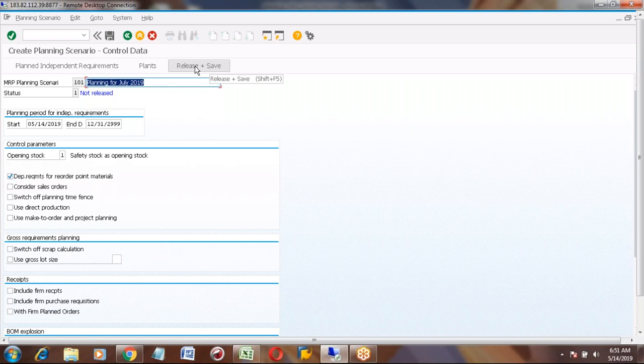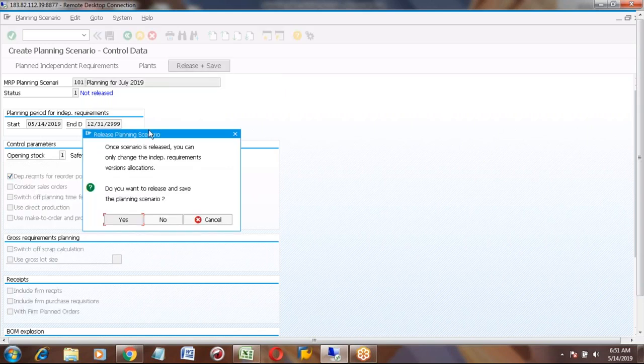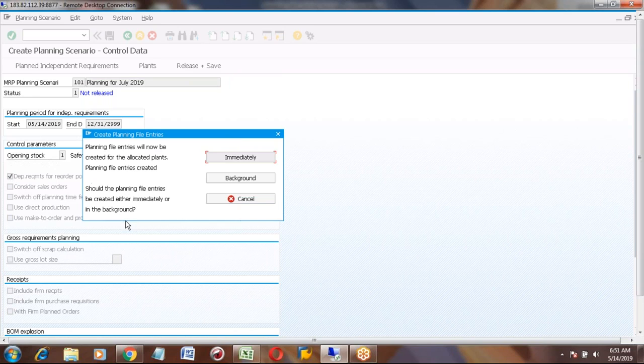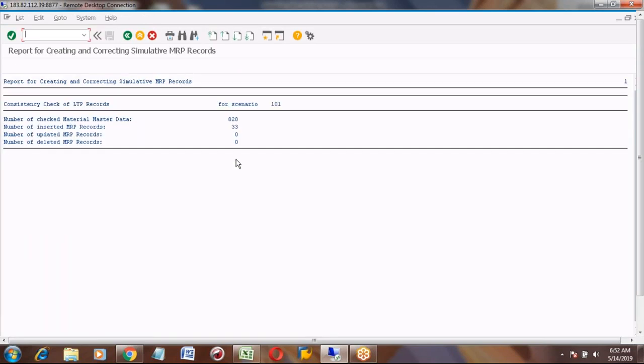Okay. So click release plus save button. Do you want to release save? Immediate. Okay. Yeah, there is a control parameter. It is for reorder point.